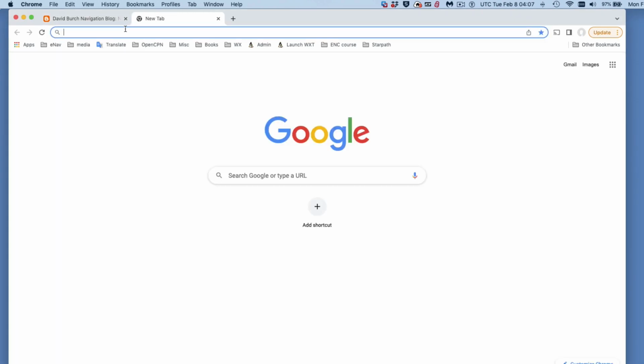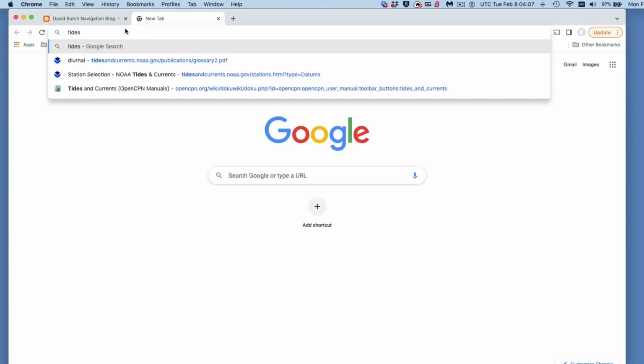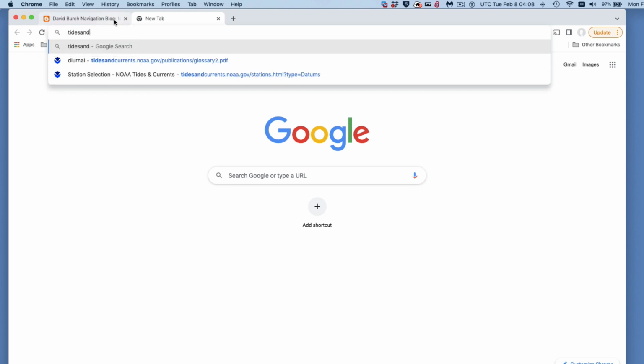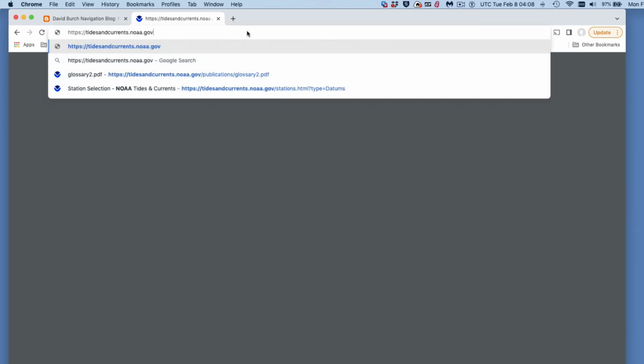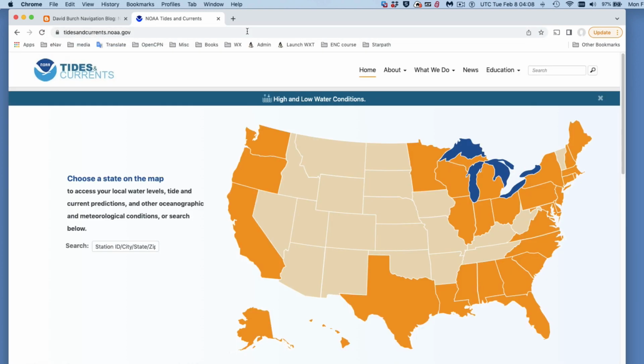Now you can do tides. Look, it's going to go right there. Well, that went to a glossary. Keep going, tides and currents. Tides and C-U-R-R-E-N-T, currents. Well, it doesn't matter. You just get rid of this glossary. Somehow that must show up in Google more often. But that's the link you want, just plain tidesandcurrents.noaa.gov. And then you get a picture here.